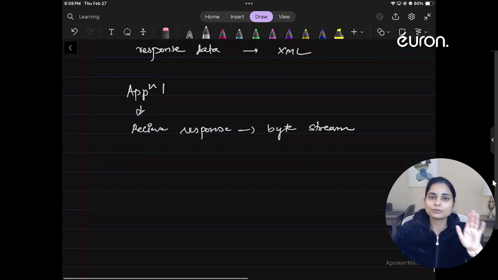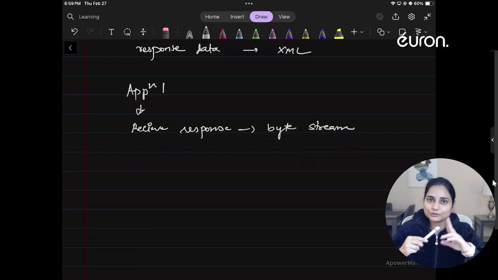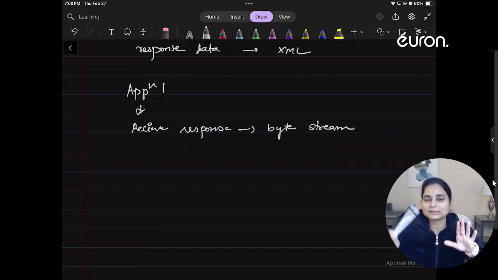So in order to make two applications communicate, we are going to make use of SOAP. For SOAP, we are going to convert whatever data we want to send into XML, and then convert it to a byte stream. Upon receiving, that byte stream is going to get converted back to XML, and accordingly, we can decide if we want to send a response or not based upon the request. All right, I hope this must be clear to everyone.